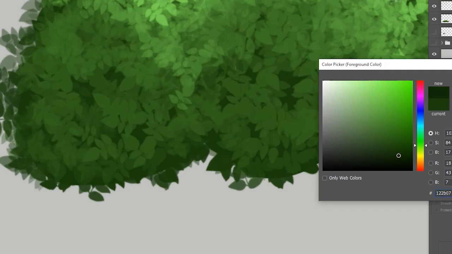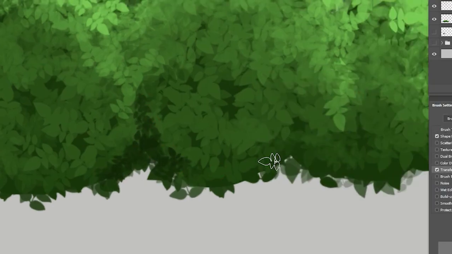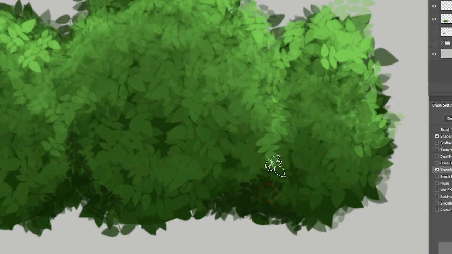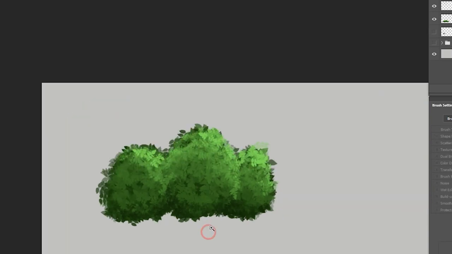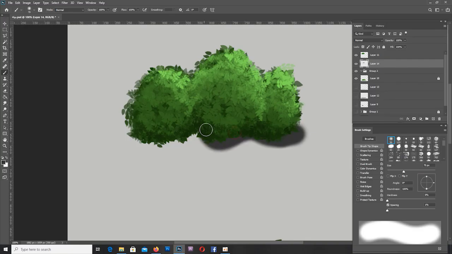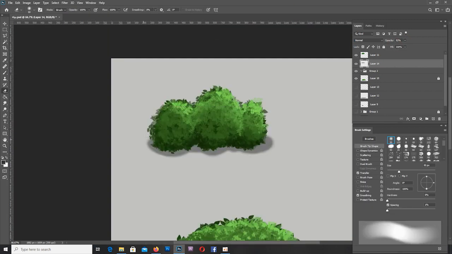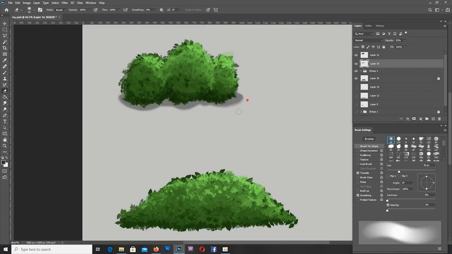Paint with a darker brush between groups of leaves to show that this bush is a 3D form. Add shadow beneath the bush and reduce the opacity. Fade the edge of the shadow.